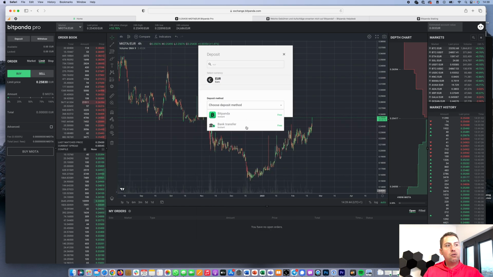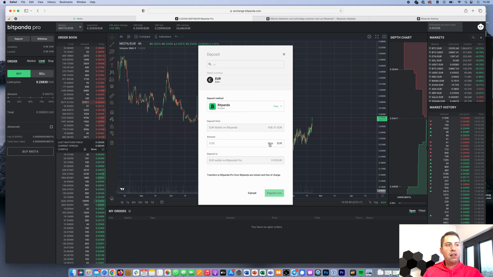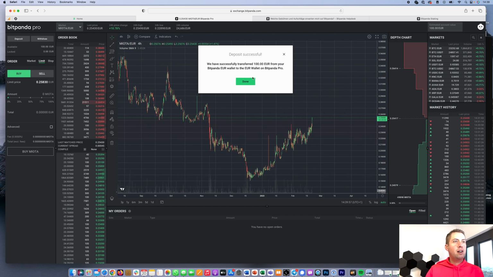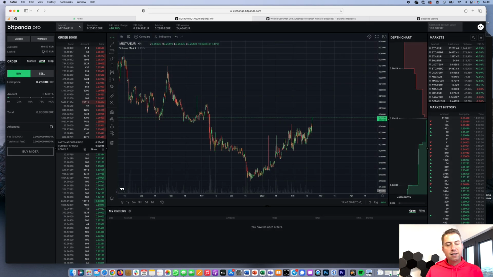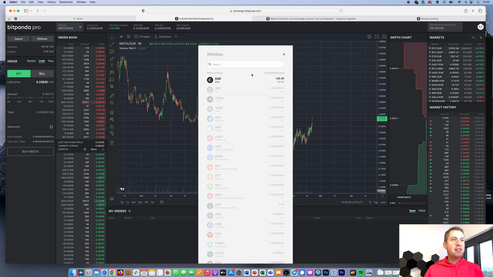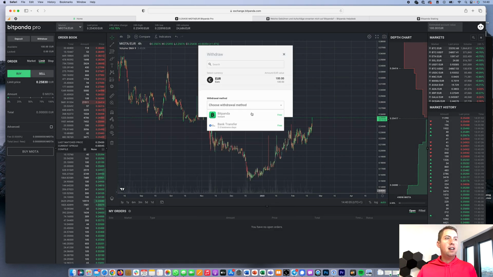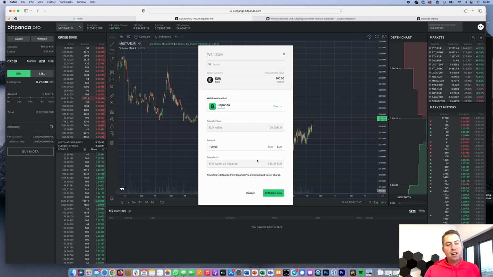Let's say we want to deposit some euros. We can either do a bank transfer, so a SEPA transfer, or we can send money from Bitpanda there. Let's say we want to send 100 euros to the platform. We just click on deposit now and it will be there immediately, as you can see here. And they didn't charge us anything. If you want to send it back, it's basically the same. You just select it, and you can send it back or do a bank transfer to your bank account. Then specify how much you want to send back, click on withdraw, and it automatically sends it back to Bitpanda. And that's basically it.